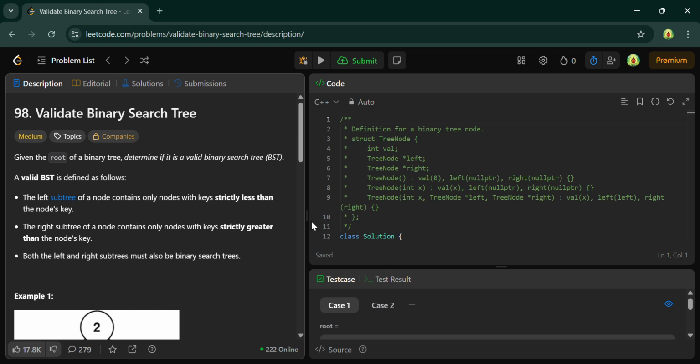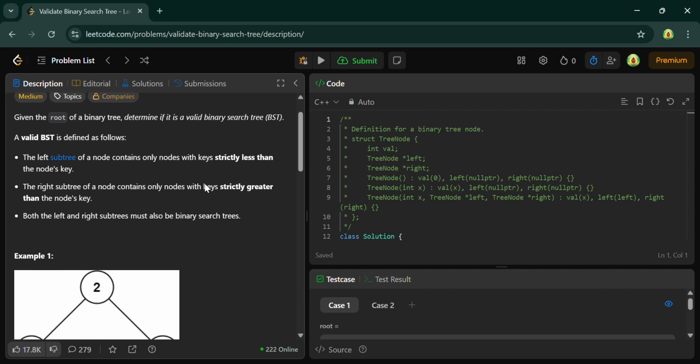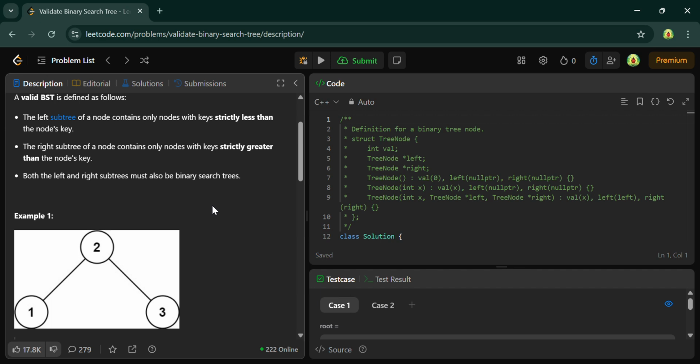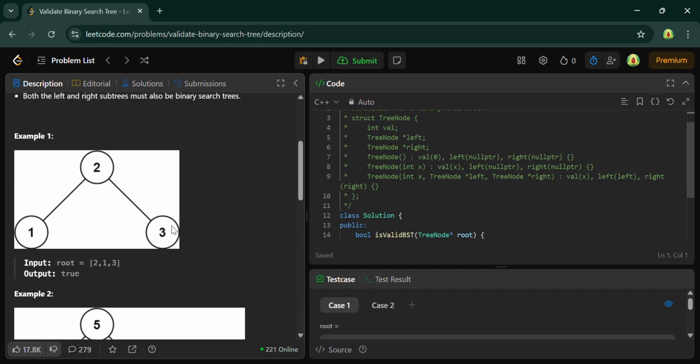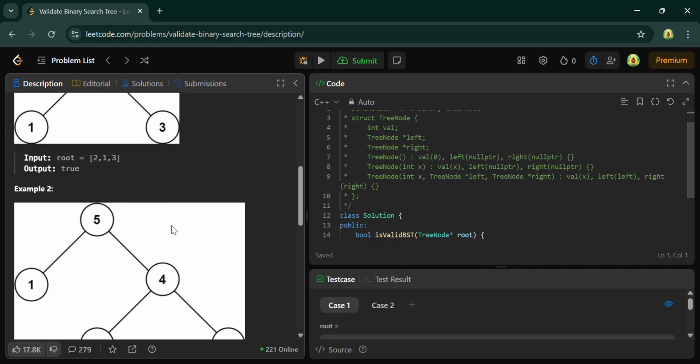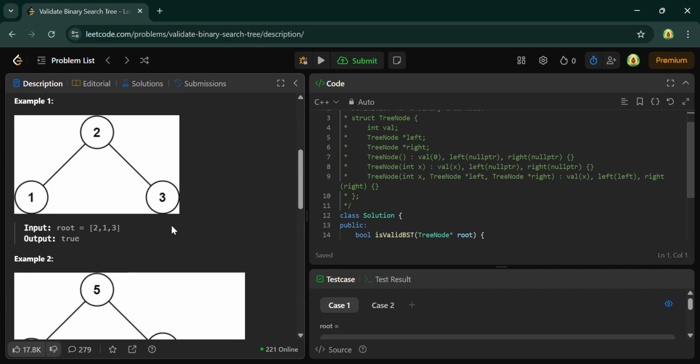Hello viewers, today we will solve one more question of LeetCode, which is LeetCode 98, Validate Binary Search Tree. In this question you just have to check whether this tree is a BST or not. If it is a BST, meaning binary search tree, then you just have to return true, or if it is not, then you just have to return false.